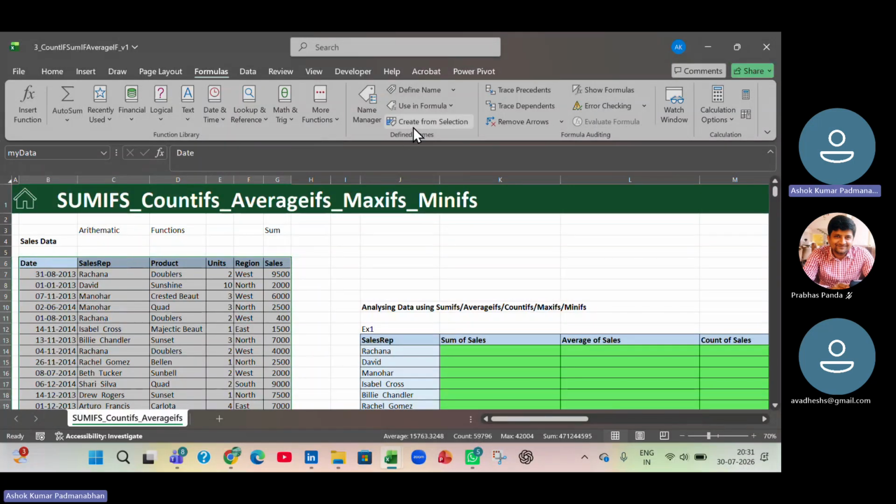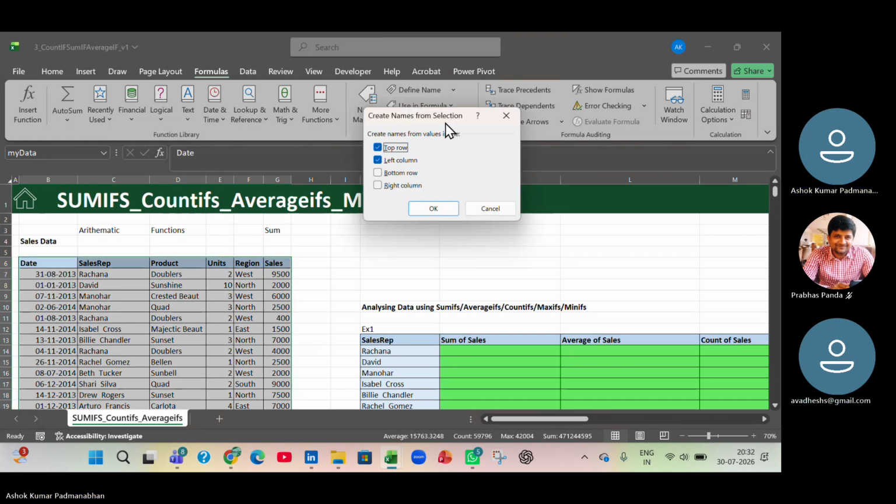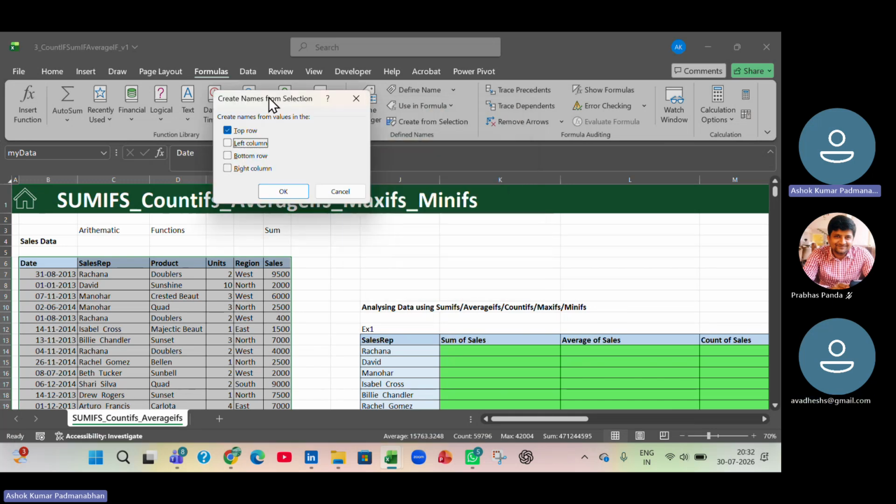Now you can see some option. Go to the Formulas tab. In the Defined Names group you can see Create from Selection. What does it mean? Instead of manually giving the named range, if the name is available in the first row, then we can use Create from Selection. It means the first row contains the range name and the rest of them are the data. Now select only the top row in Create from Selection and say OK.